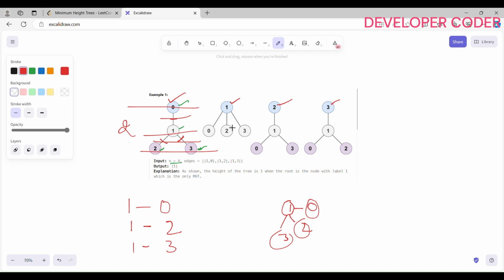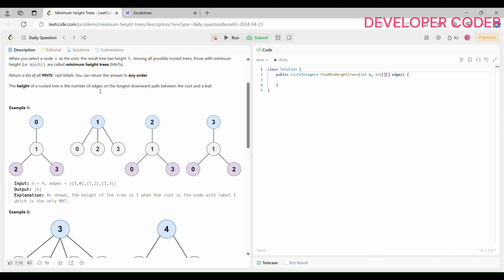Okay, and when my root is 2, what is the height of my tree in this case? The height of my tree is 2 again. So in this case also my height is 2. And what is the height of my tree when my root is 3? The height of the tree when my root is 3 is nothing but 2 as well. Okay, so the height of a rooted tree is the number of edges on the longest downward path.